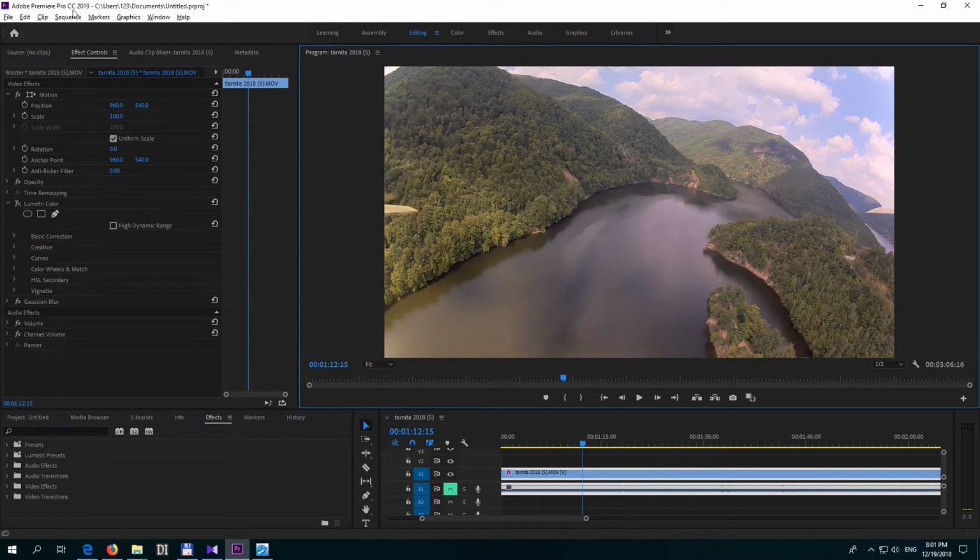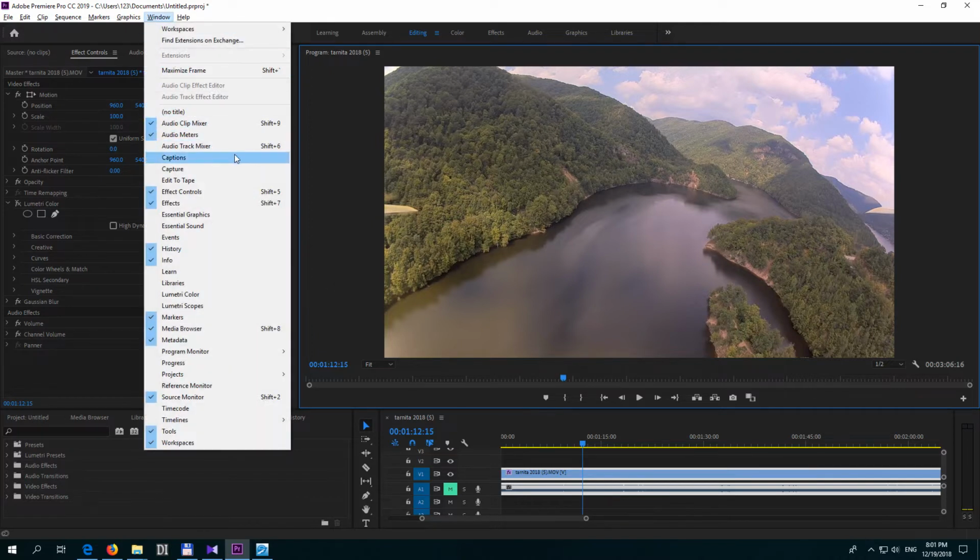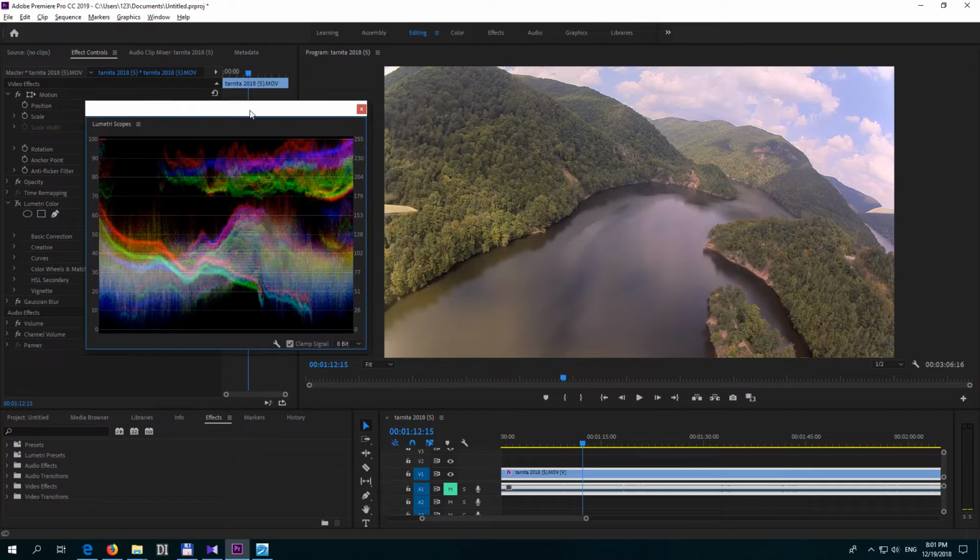This is Premiere Pro 2019. Let's see how to show the video scopes, for example the RGB parade. To show it, go here to Window, Lumetri Scopes. Window, Lumetri Scopes. Okay, and here we have it.